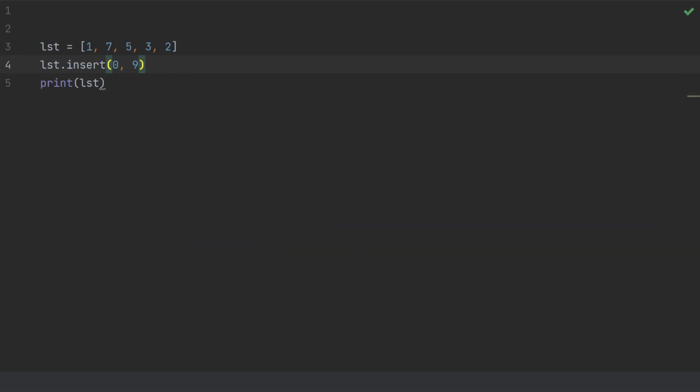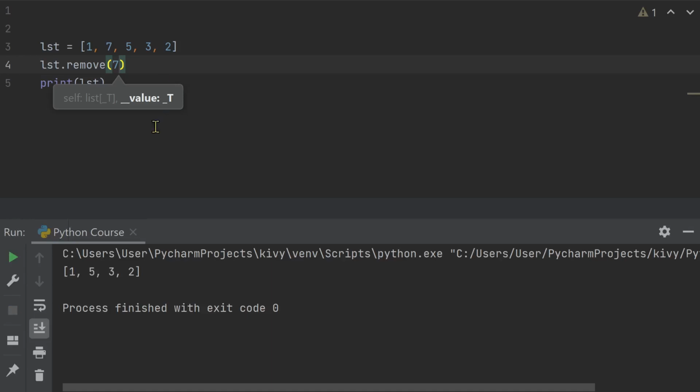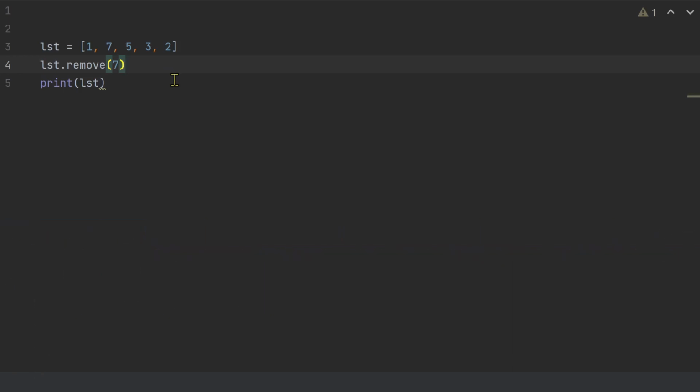Let's say I want to remove an element. To do that, I need to use the remove function, and it will take exactly 1 argument, which is the element we're trying to remove. So I'm gonna remove number 7, and I'm gonna run my program, and we'll get this list without the number 7.